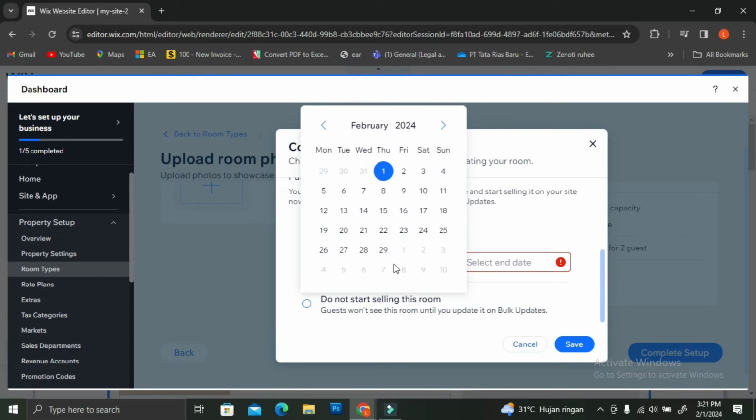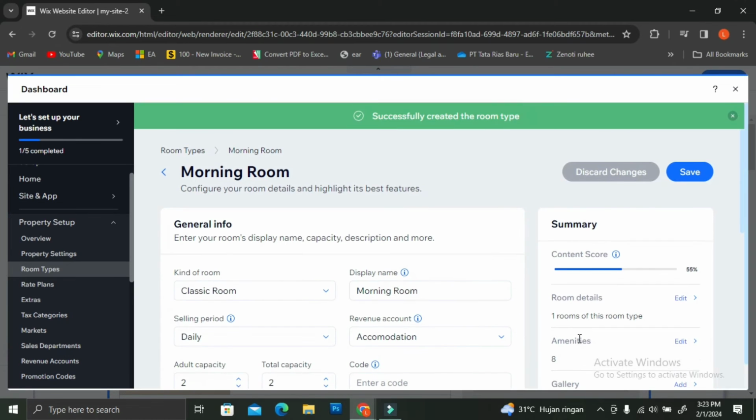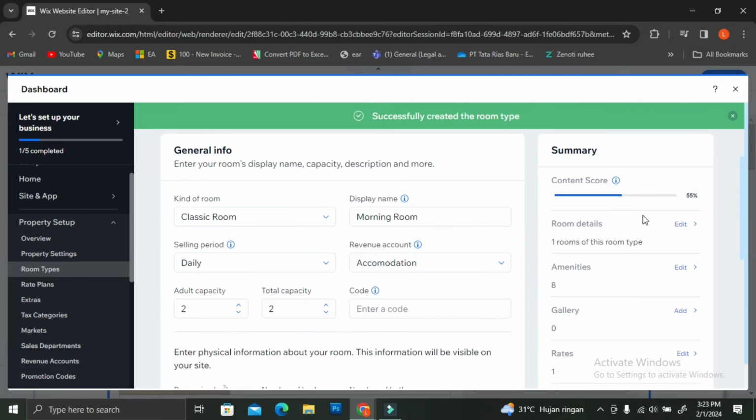But before that, you're going to want to set when you will start to sell this room. For example, you can set the room to be sold starting from today until maybe 3 months later, or maybe you will want to start selling from today till a year after that. You can go ahead and set up those dates on this pop-up calendar over here. Once we're done, we're going to go ahead and click on save, and then you're going to once again see the overview of the room setting that you've already created.